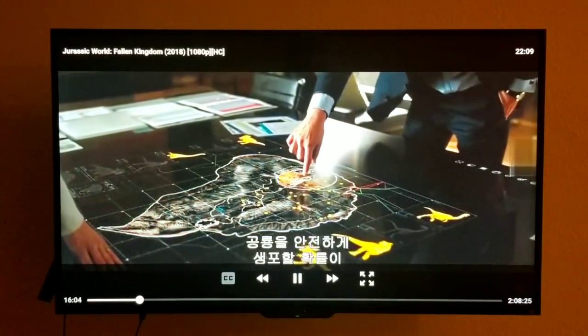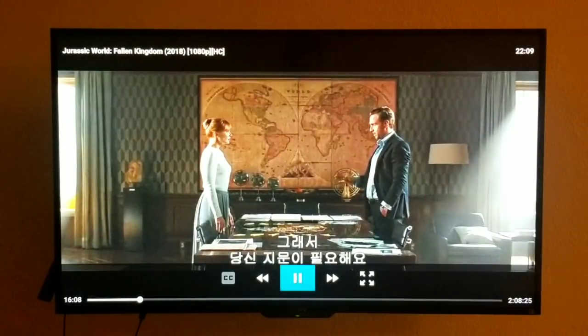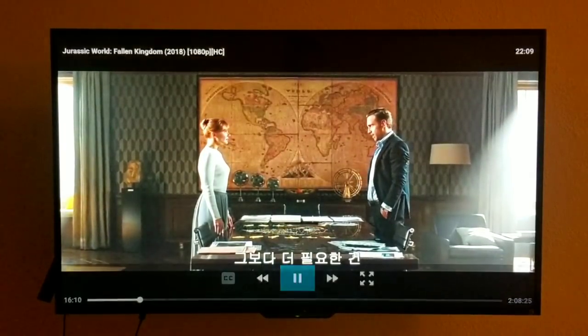Our ability to locate and capture those animals safely would increase tenfold. We need your handprint to access the system. What I really need, Claire.